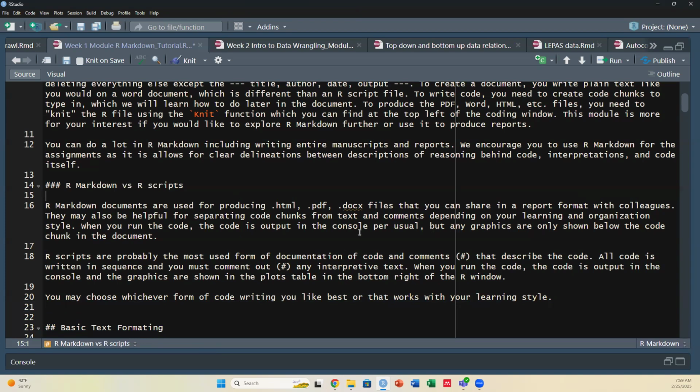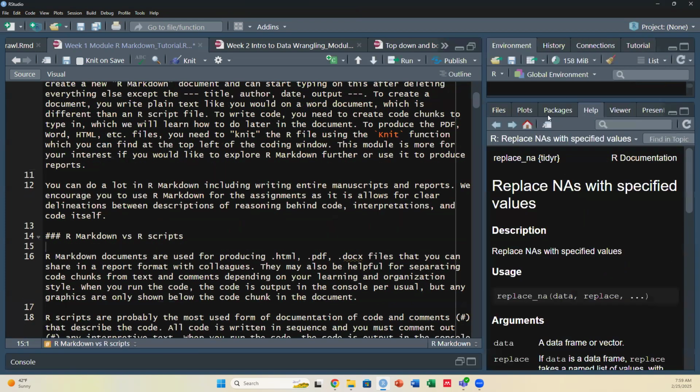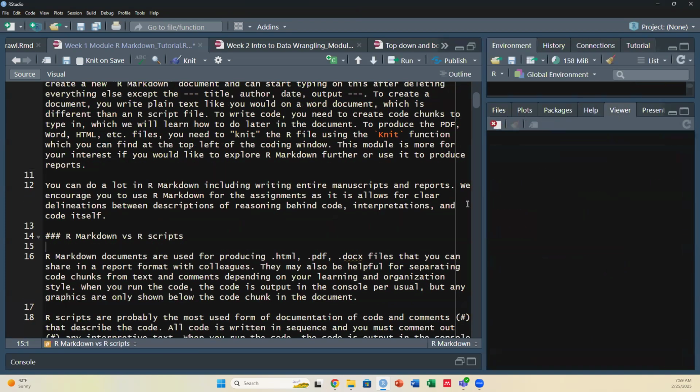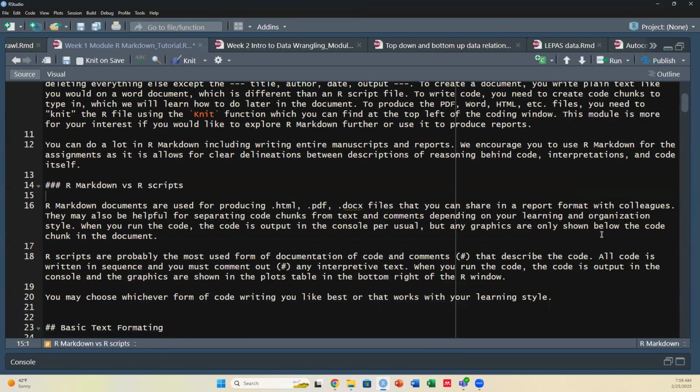Any graphics you have don't show up in the viewer window that would normally be over here. They won't show up here in this plot viewer window. They show up below your code chunk. So that is a difference there.